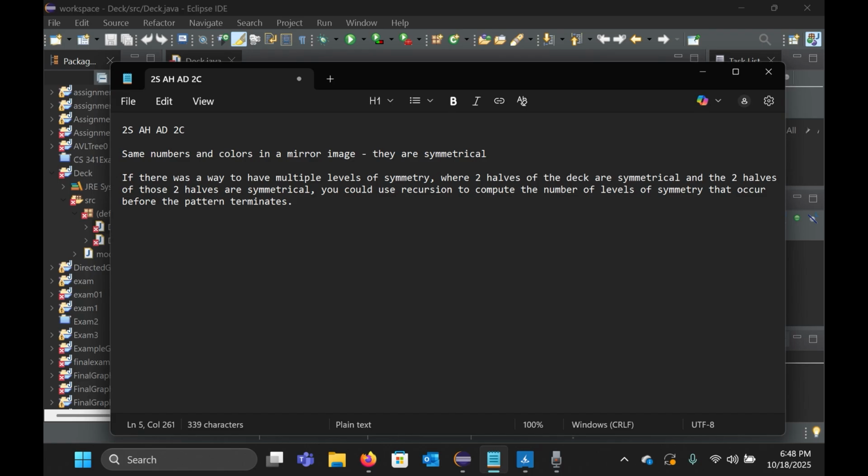that they are symmetrical. Now, if there is a way to have multiple levels of symmetry where 2 halves of the deck are symmetrical and the 2 halves of those 2 halves are symmetrical, you could use recursion to compute the number of levels of symmetry that occur before the pattern terminates.